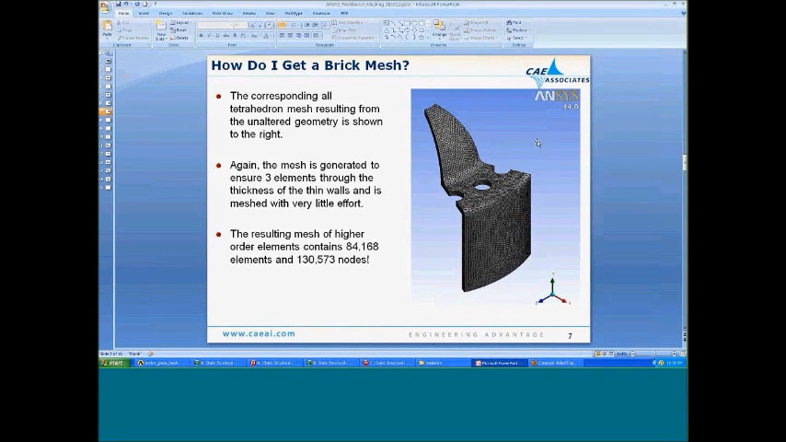So I think right here we can see the benefits of taking that extra little effort on the pre-processing end to maybe do a little slicing and dicing and create a brick mesh.